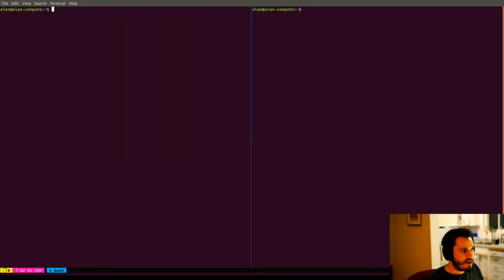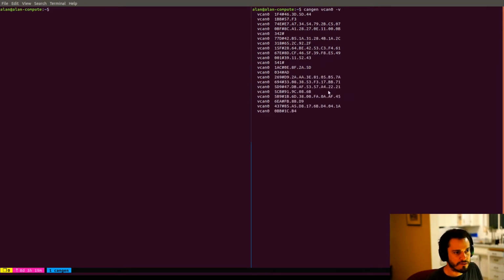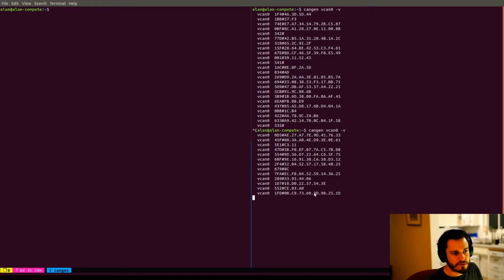And the first thing that we're gonna run, on this pane, is CanGen vCan 0, and then we're gonna add a -v. What this will do, as you'll see, is generate random messages. So let me pause this. I'm hitting Control C. It's generating random messages with random CAN IDs and random payloads of different lengths. If I continue running this, I'll be able to see what's running here.